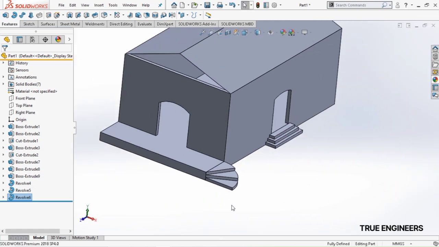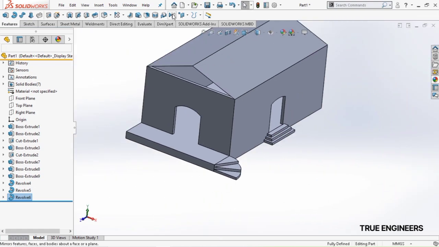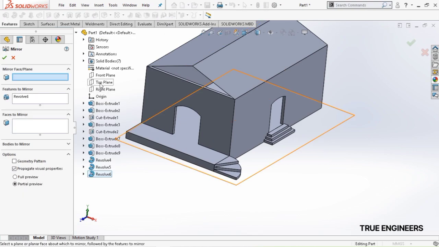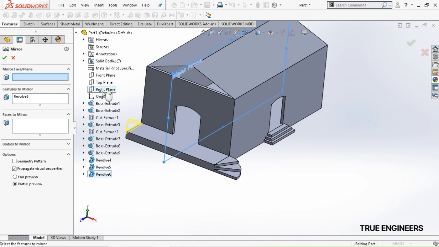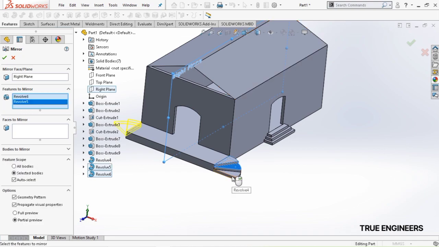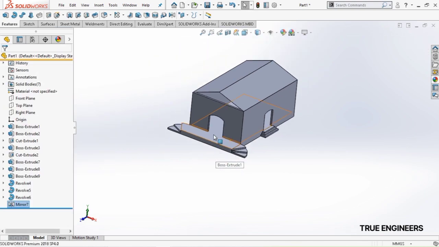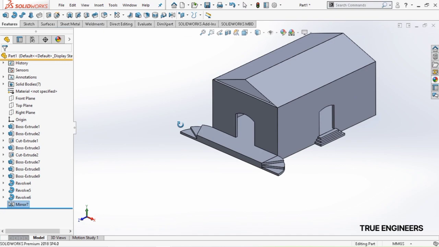For each revolve, extrude, kindly unselect the merge result. Okay, and select the mirror command, mirror face, right plane, and select the three features whatever we need to mirror, click OK button. We can get it on the left side also.